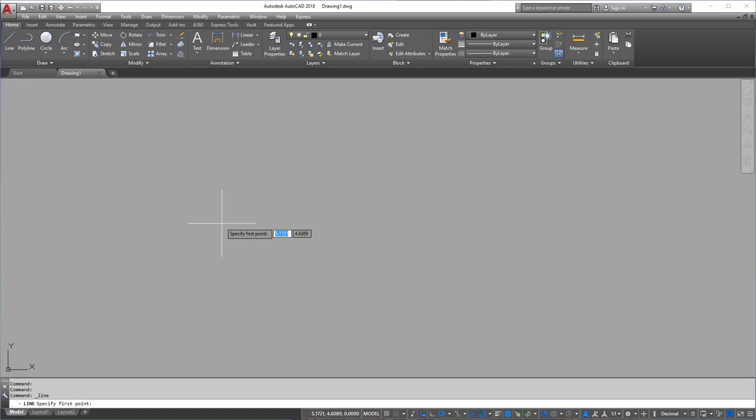hey, where do you want to specify the first point? So we can use the Cartesian coordinate system, and I can say, well, I want to start from 0,0, meaning I want to start right from the lowest corner of my drawing right here.